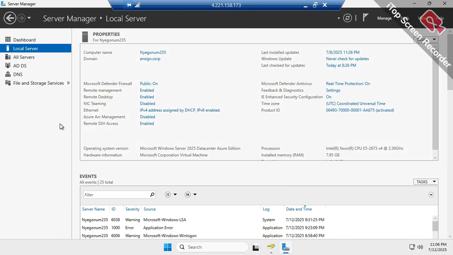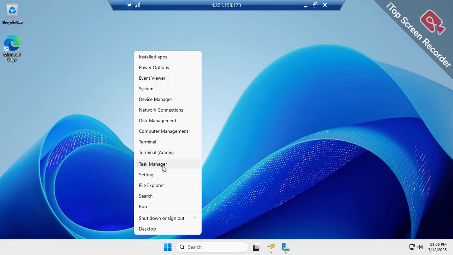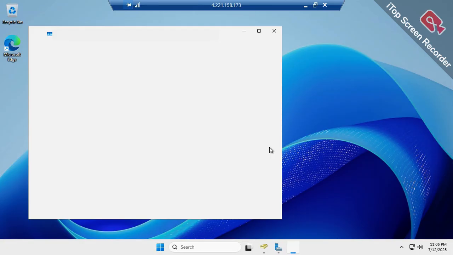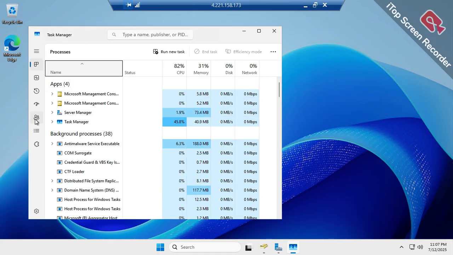So another thing that I'll need to do to confirm that my username is linked to the domain is to go to the GUI, the graphic user interface. So let me just pull this down. So to do that, I right click on the start menu, go to Task Manager. So in the Task Manager, I go to Users.